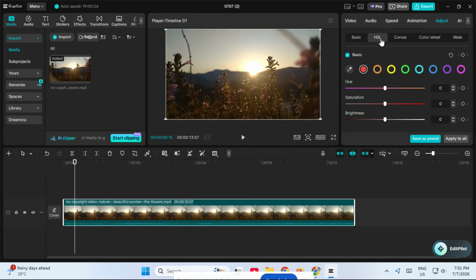After that, locate the brightness slider. Slowly increase the brightness until your video looks clear and easy to see, but don't push it too far. If you raise it too much, your footage can start to look washed out and lose detail. The goal is to make it brighter while still keeping it natural and sharp.